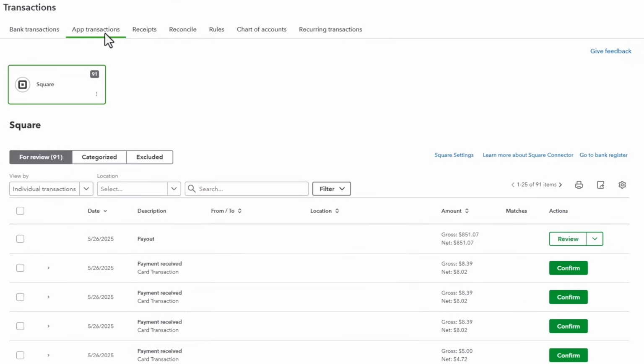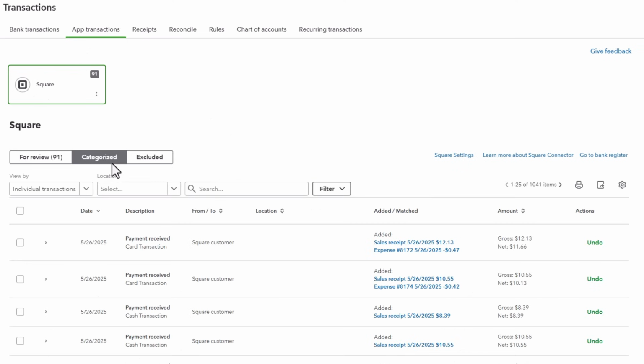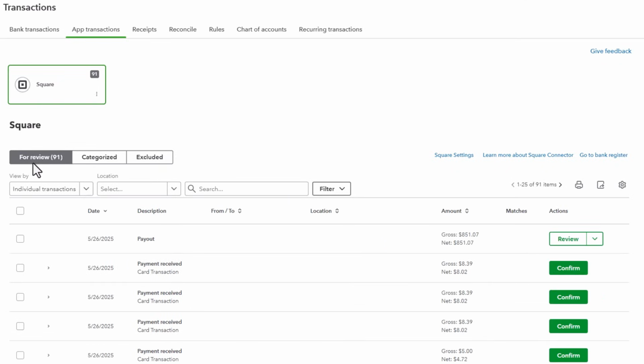Select App Transactions, Square. Select Categorized. Any transactions you added and categorized in the previous app will stay in your books exactly how you added them. You won't have to do anything with the transactions you see in the Categorized tab. Select For Review. Any transactions you still need to review are in the new app automatically awaiting your instructions.